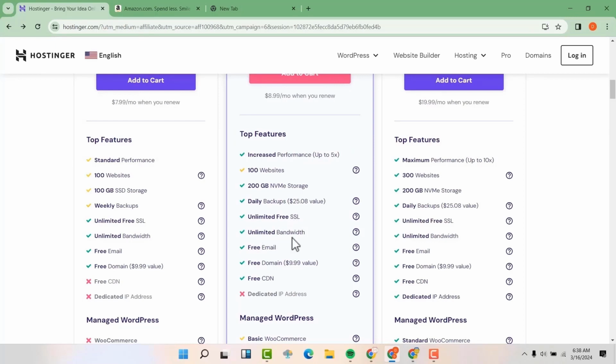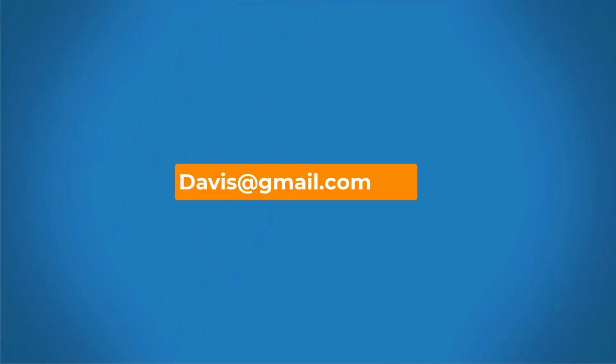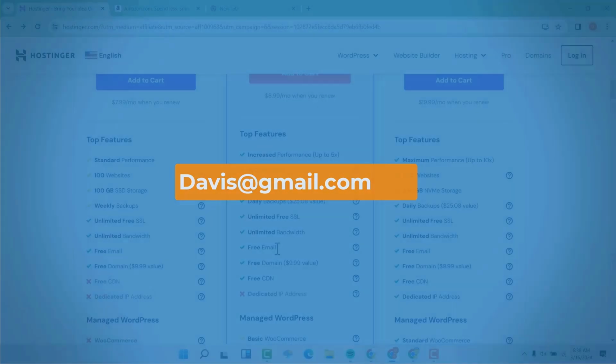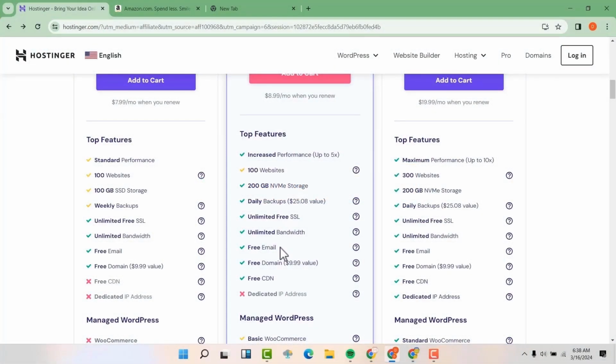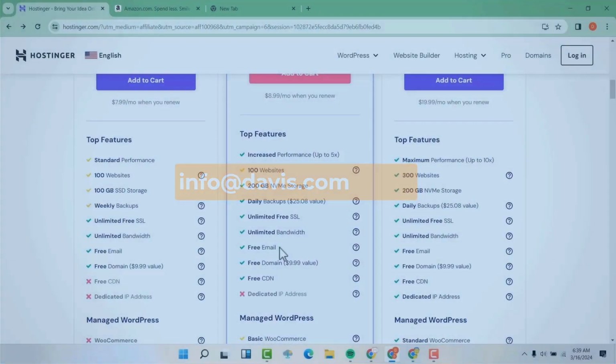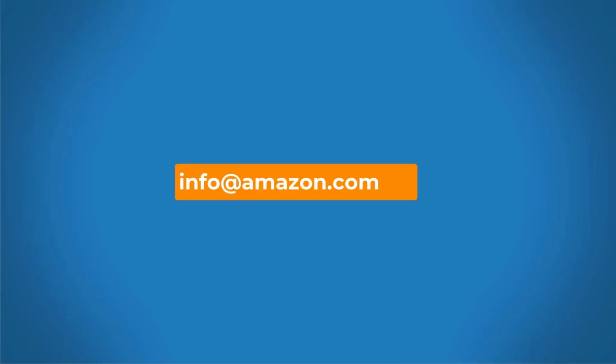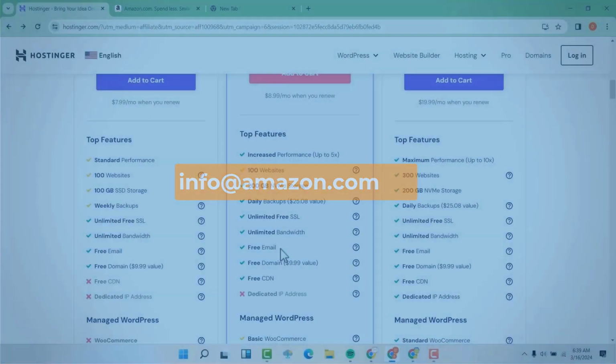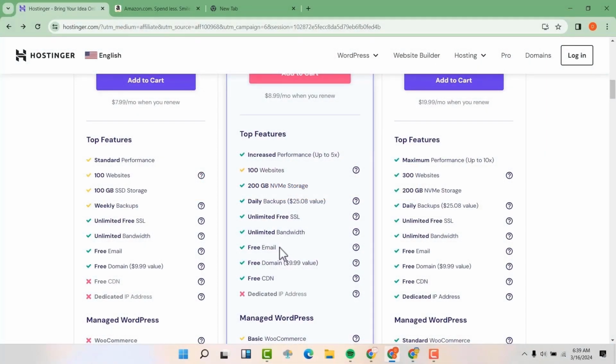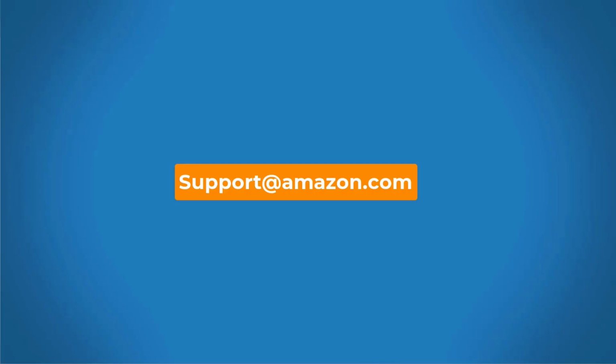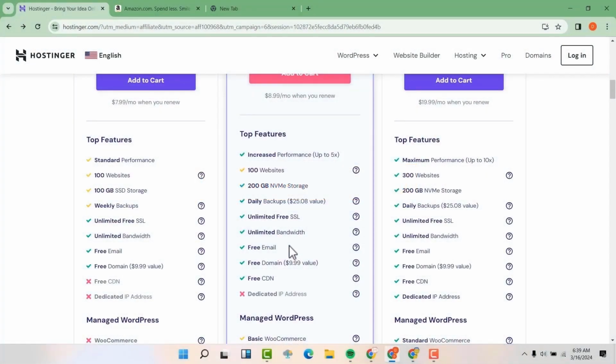We have unlimited bandwidth. We have free email. Now, a free professional email is not like the one that you are used to, for example, davis@gmail.com. This is an email that is associated with your website, for example, info@davis.com or info@amazon.com or support@amazon.com. Those are professional emails and you'll be getting them for free.